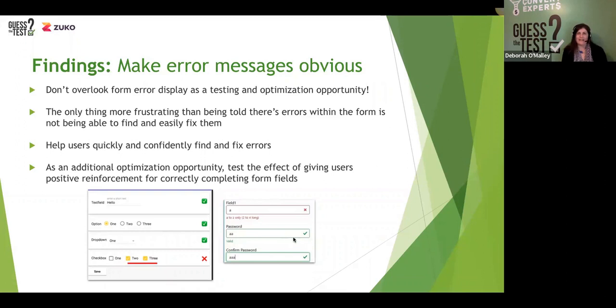What I like about the inline validation as well is you can positively reinforce the user's behavior in a positive way. You're giving them credit for filling out the form correctly, rather than just saying, hey, you made a mistake, that's not right, you didn't fill out our form. You're giving them props.